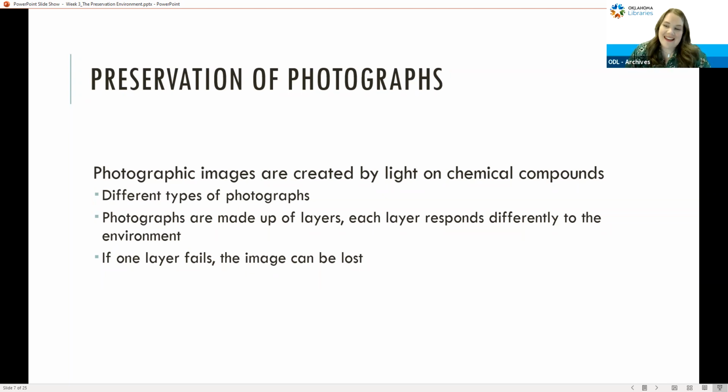Photographs are really finicky in the way that these layers are bound together. They can absorb moisture, they can lose moisture, and any of these things can lead to deterioration. And if one layer of your photograph fails, you can lose the image. So these are just things to be aware of when you have photographs and paper in your collections.